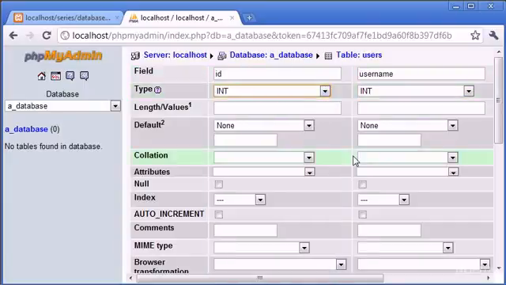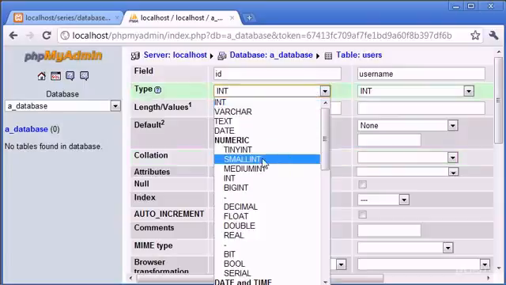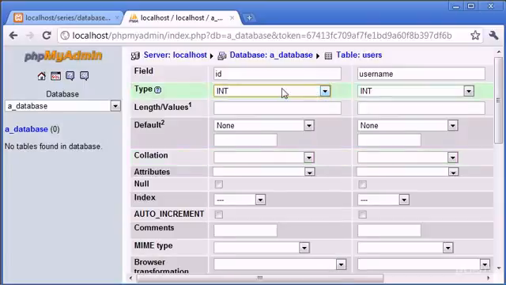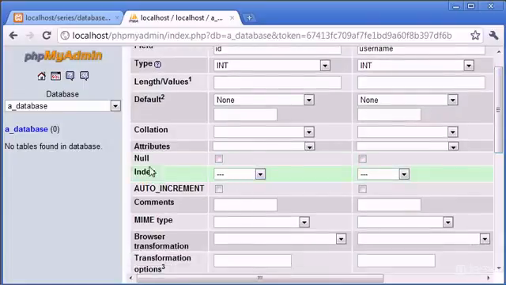You can even choose something like small int or medium int. However, if you expect, say, 100 users on your website, this is fine. However, if you're going to be taking into the millions, then you're going to need to stick with int. Okay, so length values we don't need to worry about. Default we don't need to worry about in this case because ID is going to be incrementing. The two we need to focus on in this case are the index.